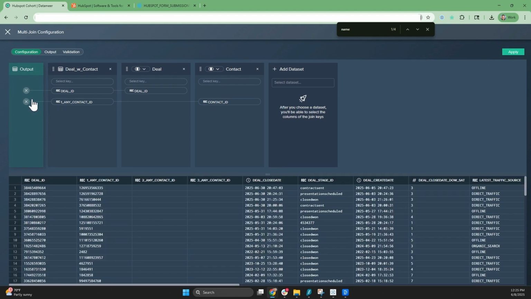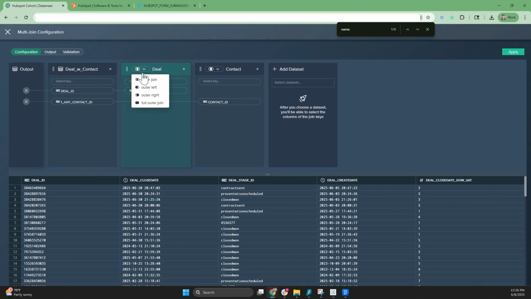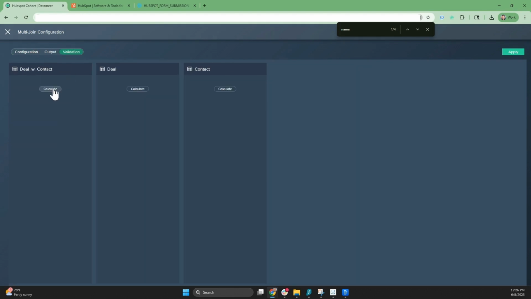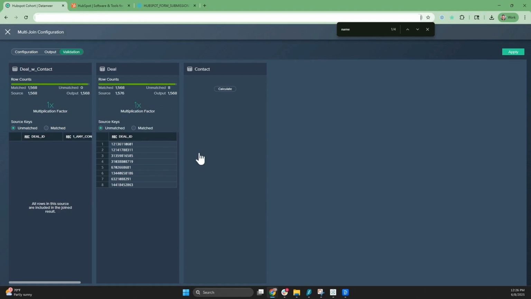Now visually I can see that from this object, I'm connecting to the deals and I'm connecting to the contacts. First, I want to understand whether there are any deals in my deal table that somehow don't exist in this mapping table. To do that, I can go to my validation tab and calculate my validation. What this tells me is that there are 8 deals that exist in my deals table that do not exist in my HubSpot deal with contact table.